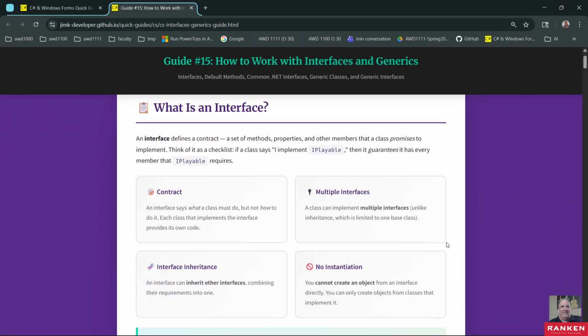Okay, what is an interface? An interface defines a contract. It's a set of methods, properties, and other members that a class promises to implement. So you don't inherit an interface, right? It's done a little differently. Okay, so we'll take a look at that.